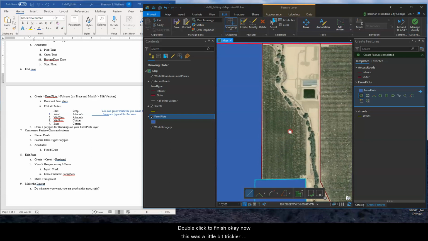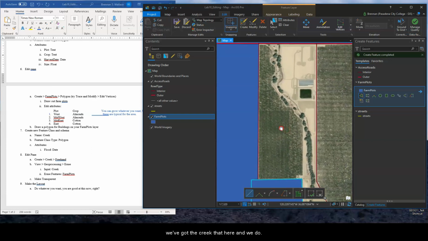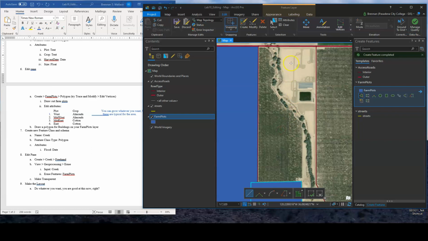Double click to finish. Okay, now this one's a little bit trickier. We've got the creek bed here, and we do not want to include the creek bed as part of our farmable land. And apparently, at least for the last couple of years, this spot has not been farmed, so we're not going to include it either. Let's just include the actual land with crops on it. So corner. Now you could, for this one, if you wanted to try the freehand tool, you could actually, yeah, let's if you already clicked, hit escape. That'll cancel the point you placed.